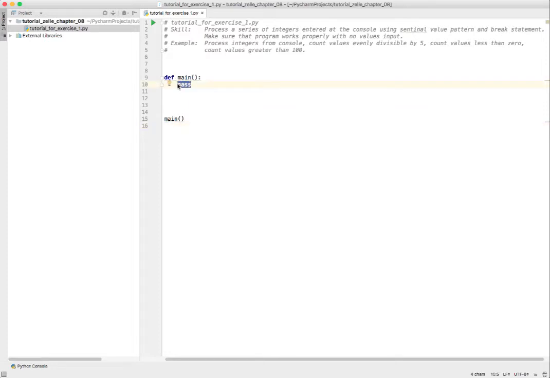So the first thing I want to do is print out a polite message that says what our program does. So I'm going to print, and I'm going to say process a series of integers entered at the console. Okay, that's descriptive enough. And I want to have an extra blank line that comes immediately after that, and I can have a lone print statement here to get that, but I can also use the \n to get a new line. So I'm going to do it that way.